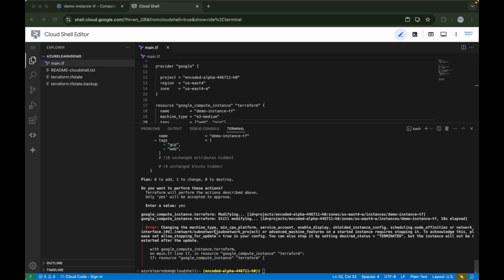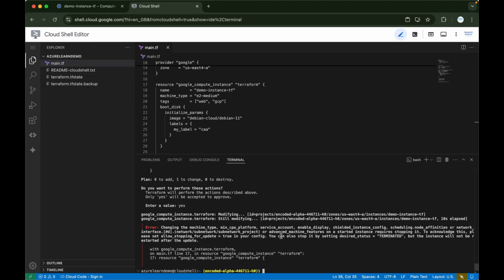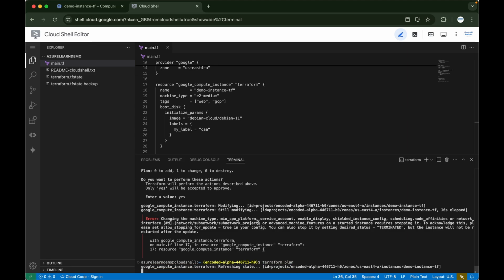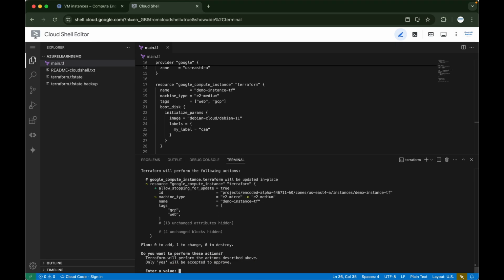In order to edit a running instance via Terraform, we have to add a specific line, that is, add allow_stopping_for_update. So I have added this particular line. Then we'll give terraform plan. Just enter and you will be able to see the same changes we saw before. Now we will give terraform apply. We have to give yes.